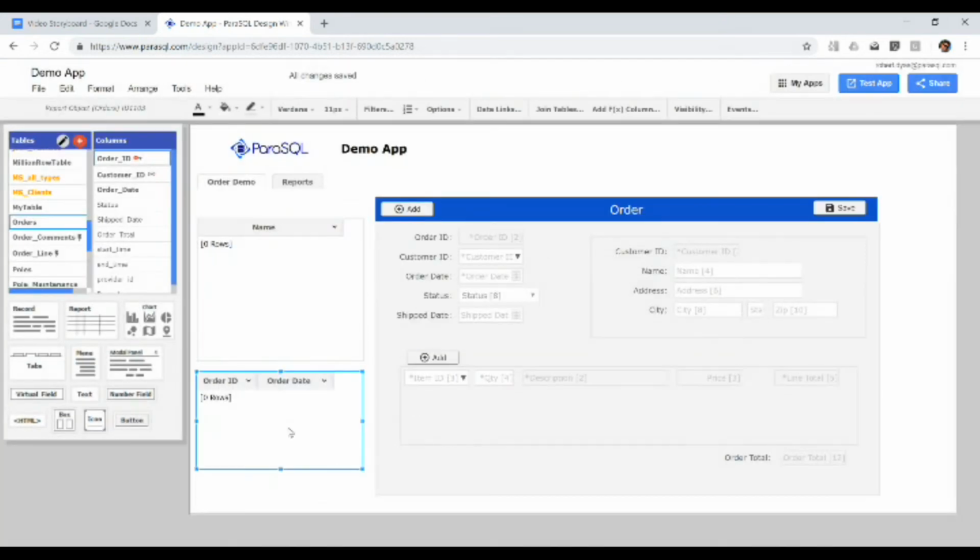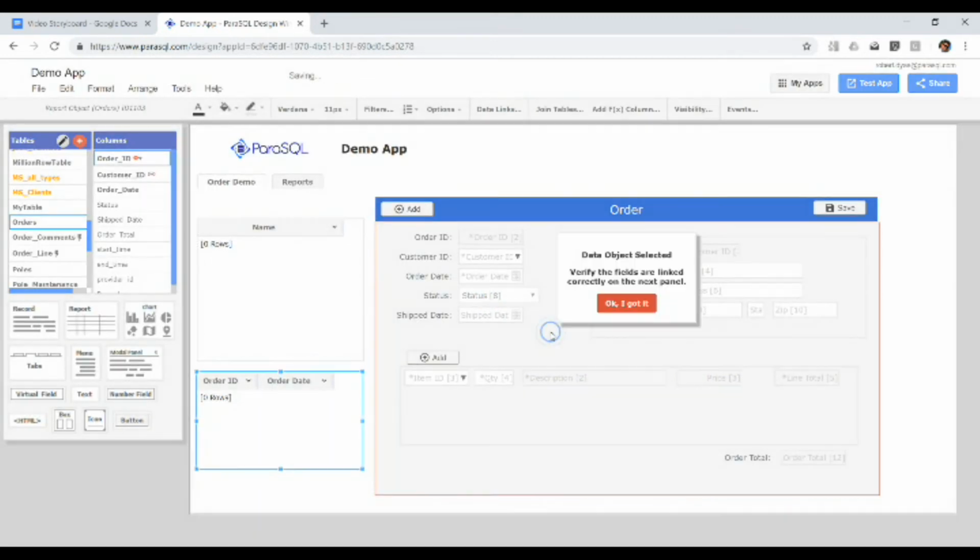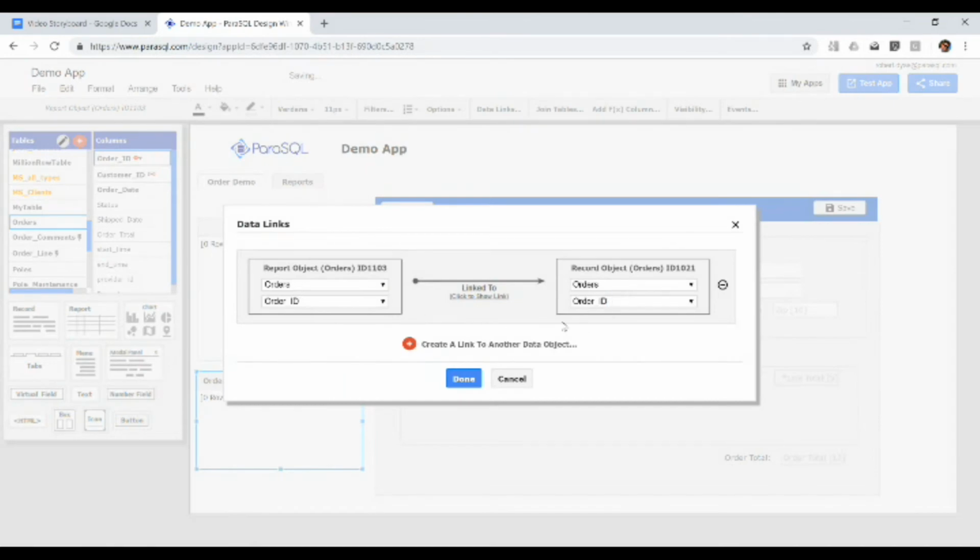Then we're going to go a step further and connect the order to the order details. So we're going to create another data link, and we're going to connect it to here. And it's linked by order ID because, again, it knows the primary and foreign keys.